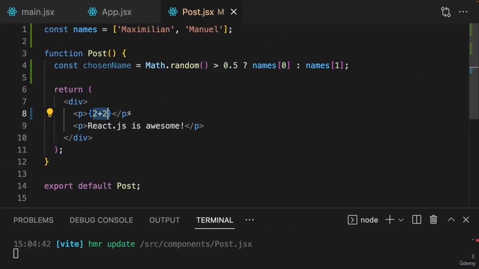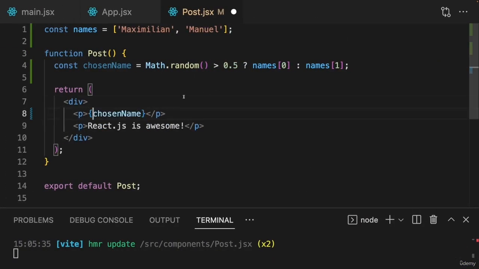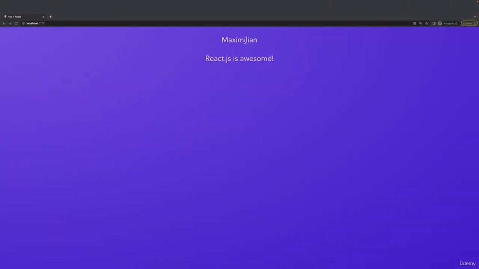And we can of course not just perform mathematical calculations here, but instead we can also reference variables or constants. So here I can output chosen name. And instead of outputting the text chosen name now, as it would do without the curly braces, here we get the text chosen name. With those curly braces, it will instead look into that constant or variable and output the value that's stored in there. So now we'll get either Maximilian or Manuel.